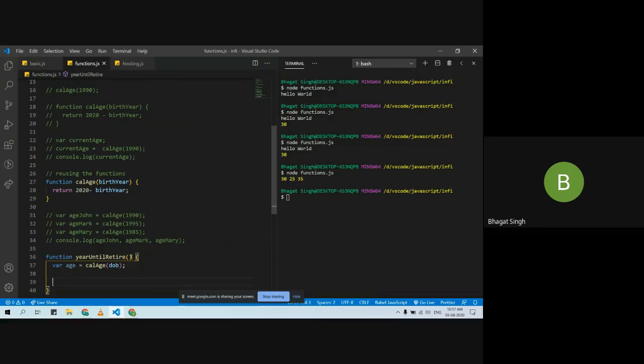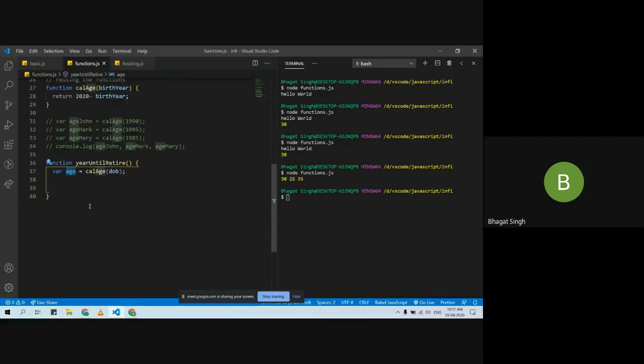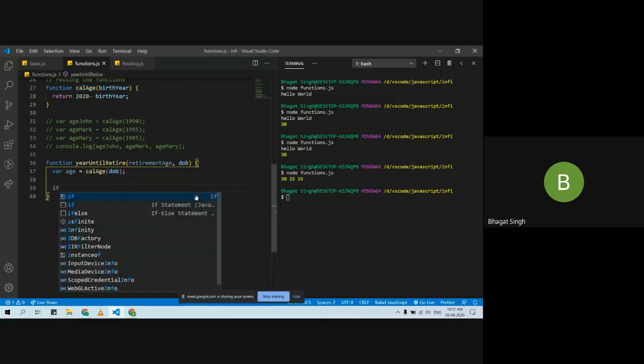So what we want to do, we are having the age. Now we should know the retirement age. What should be the retirement age? For India, it's 65, but let's say for some other countries, it can be 70 or it keeps on varying. So I will accept two arguments here, retirement age and date of birth. Why date of birth? Because date of birth is needed by this calcAge function.